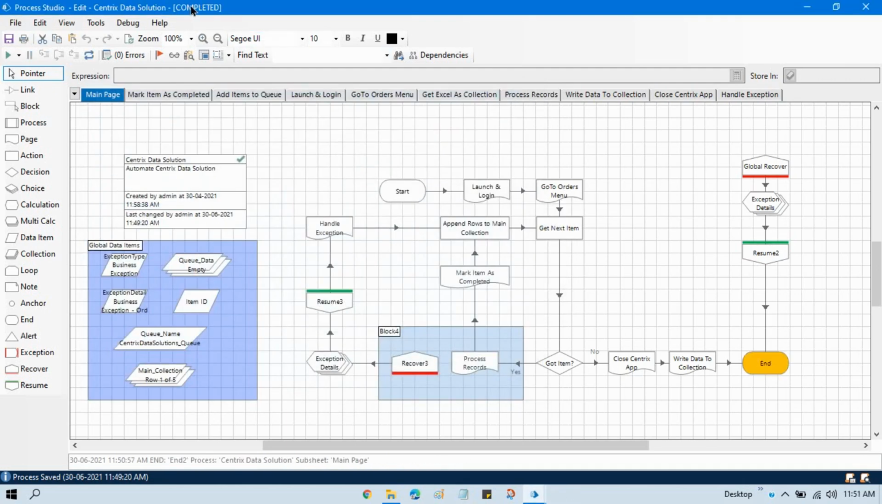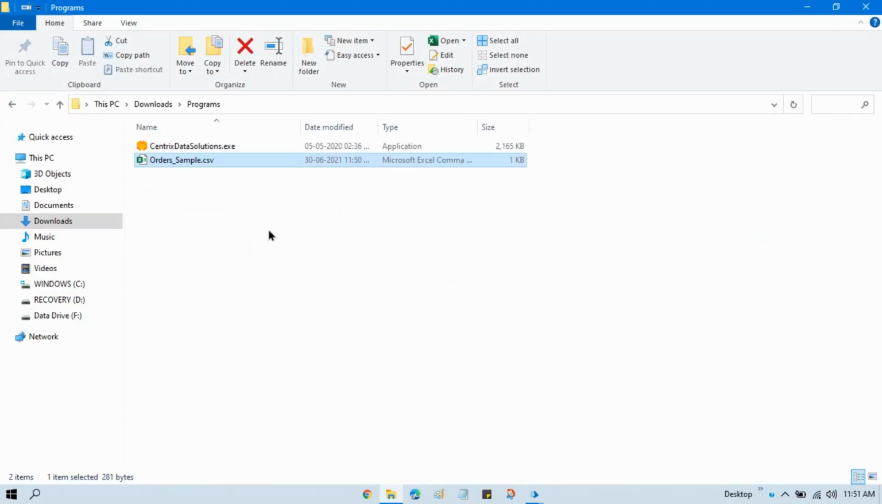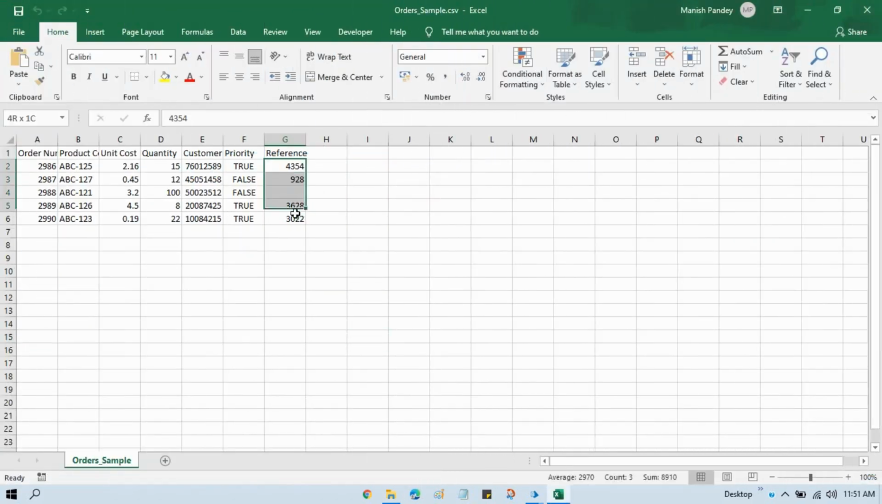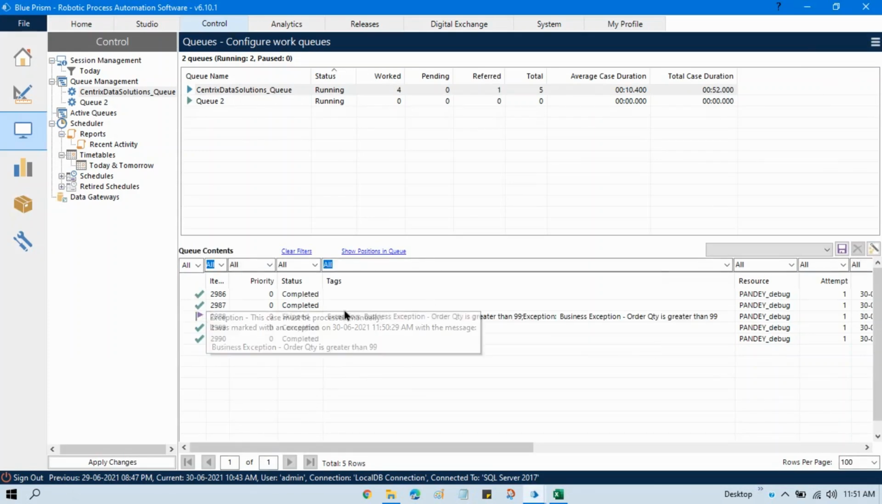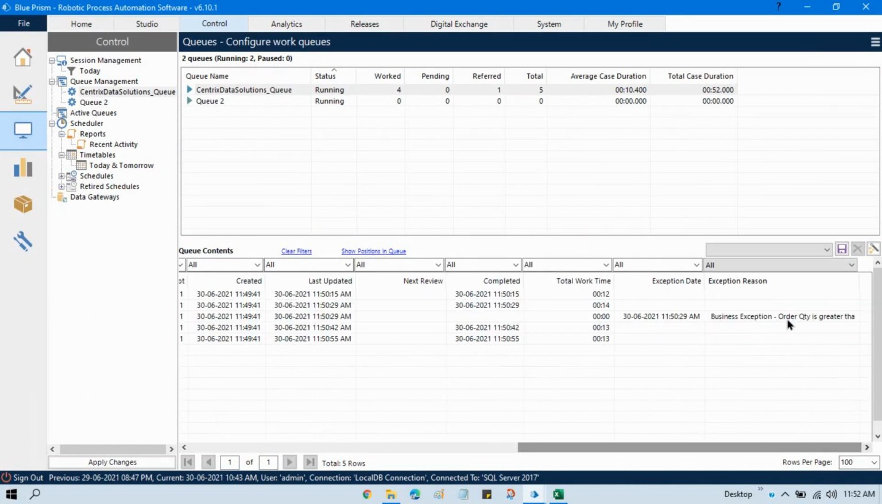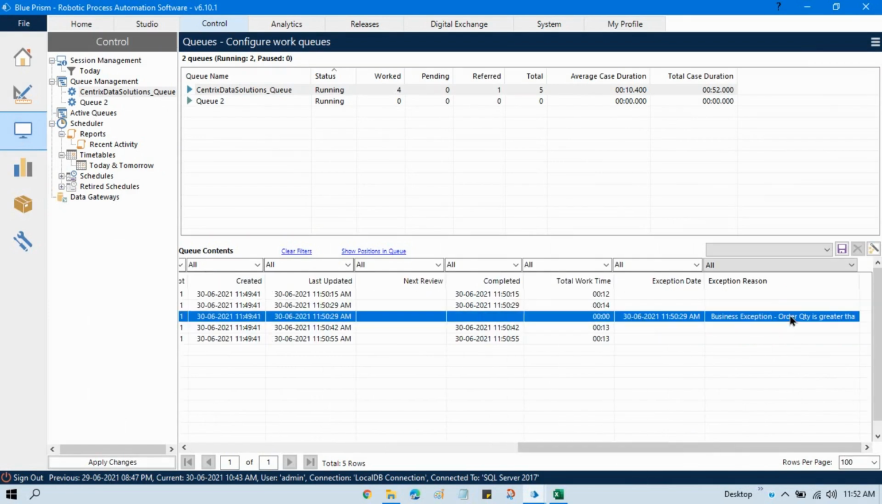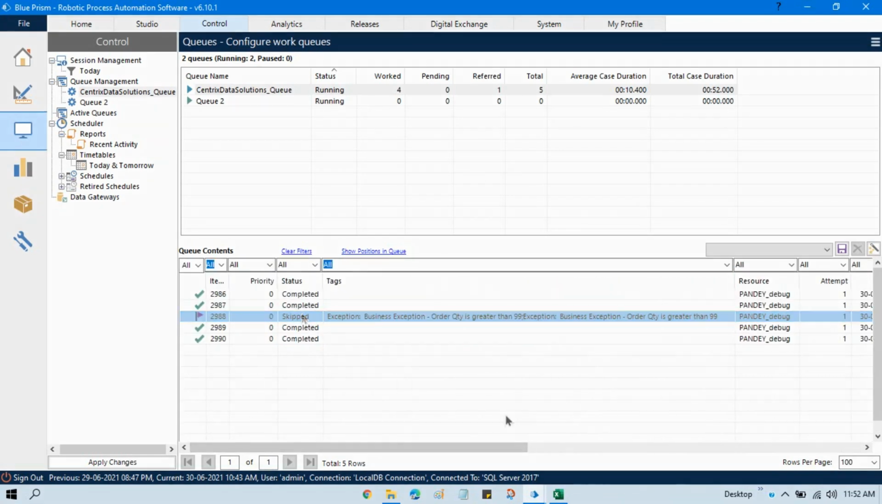And this is completed, there is no error, this is successfully completed. Let me go to the Excel file here. We have 4 records updated successfully. There is one that is not updated because here we have an order quantity of 100, so that's why this item was not picked by the bot. You can go and see the queue details, and you can see we have only one, and the reason is business exception, order quantity is greater than 99. So this is the business exception, the status is skipped, and there are 4 items that are completed successfully.